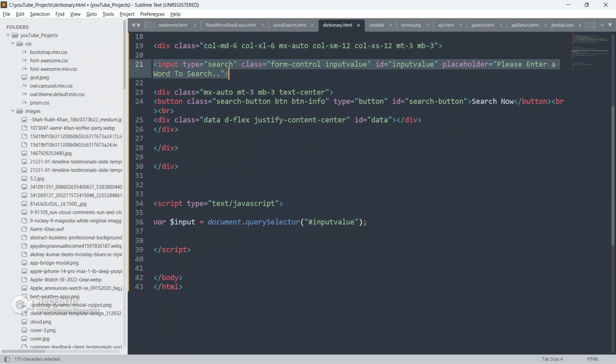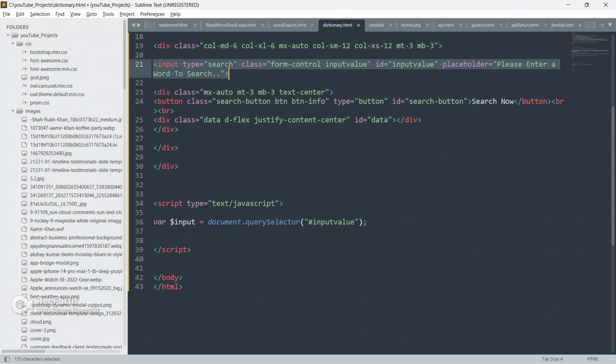So let me explain one more time. We are targeting this input field. As of now we are grabbing the search word, the value the user has entered into this search box, using this input value.